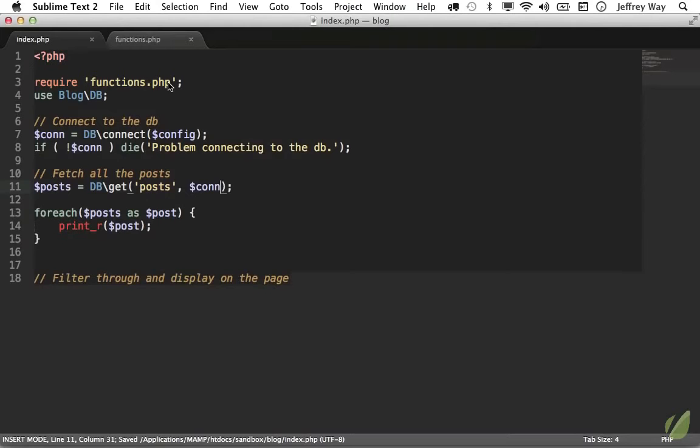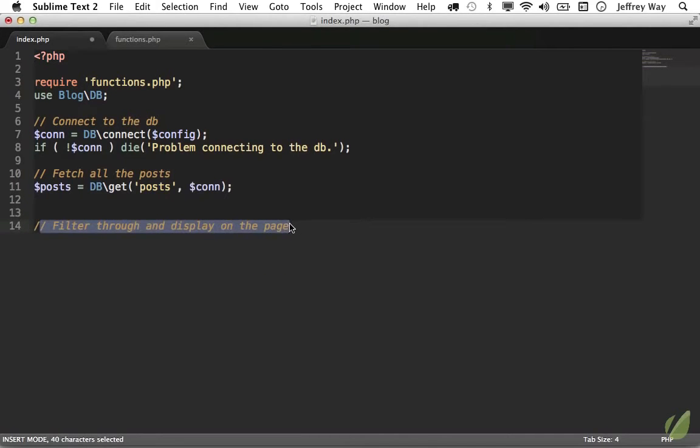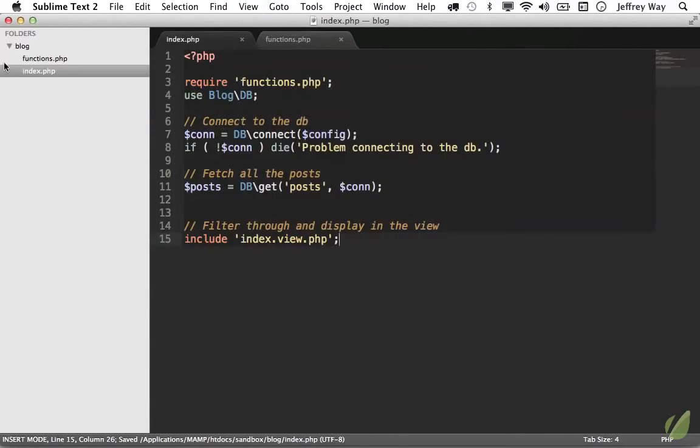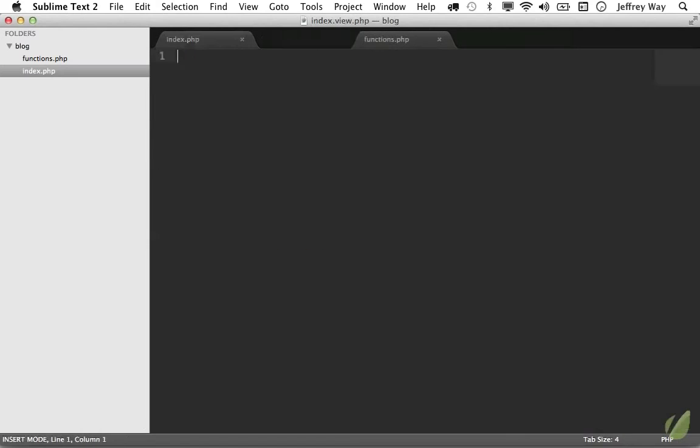So the next step is we have grabbed all the posts. Now we need to filter through and display, and we'll change this to display in the view. So let's include index.view.php or template, whatever you want to call it. So now let's add it, index.view.php. You could also store these within a views folder. Anything goes. It's just up to you to organize how you think is best.